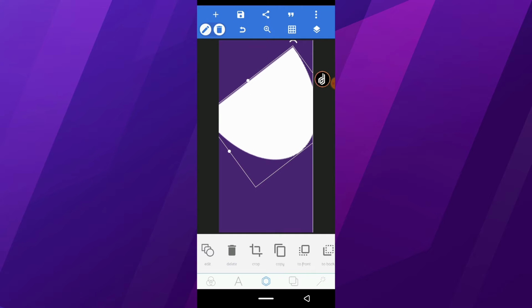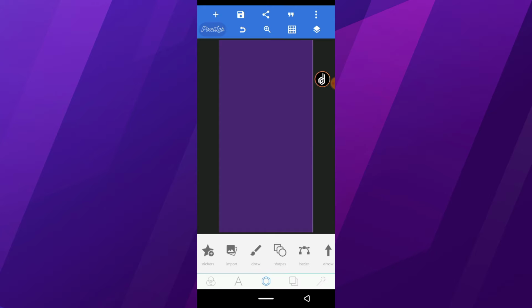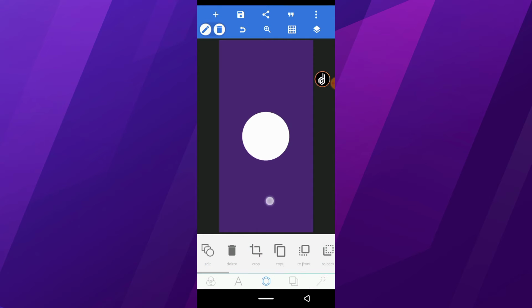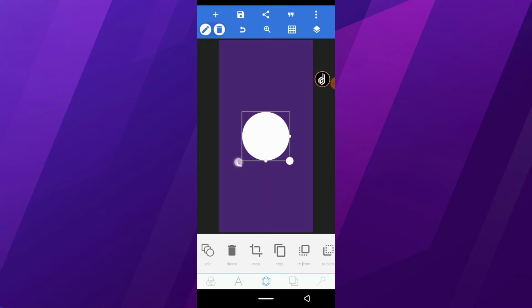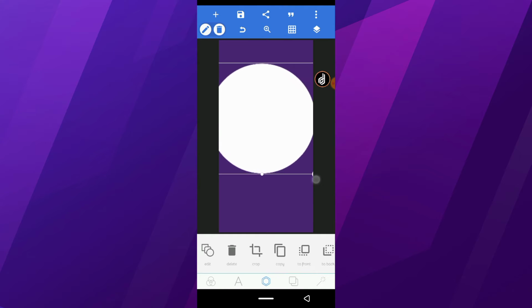Okay, sorry, let me use the circle. Click on shapes, click on circle. Okay, let me lock the position of this purple since it's moving. Now what I'll do is I'll adjust this very well.